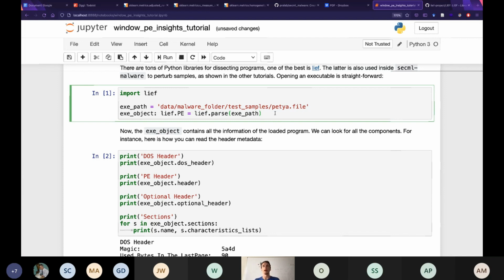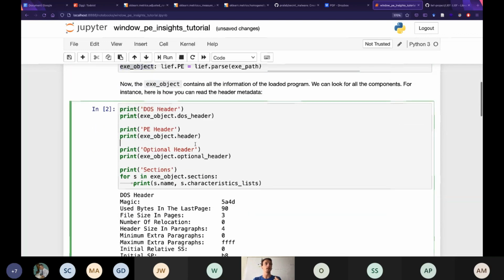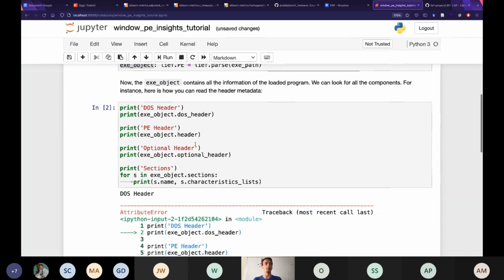I'm not sharing this. You can find it online, but I'm not sharing it because if you accidentally open it, it will buy it to your computer, that's why. But you can find malware samples online. So executing this, now we have this object.